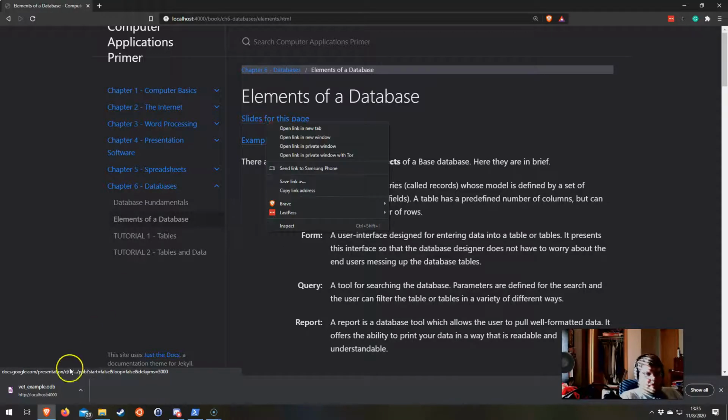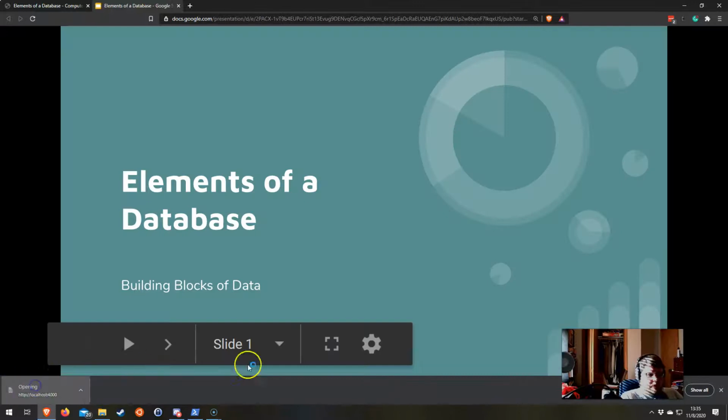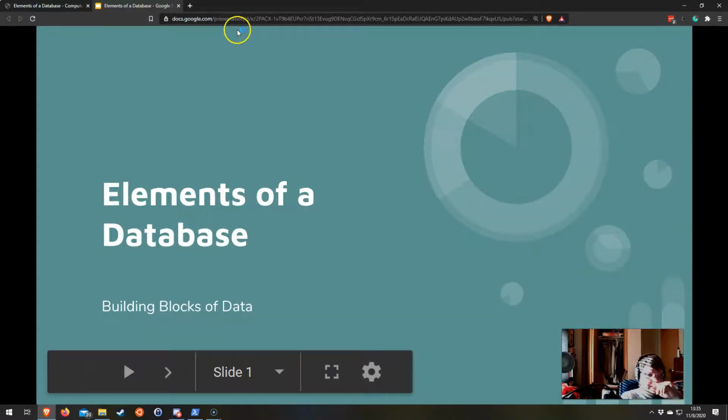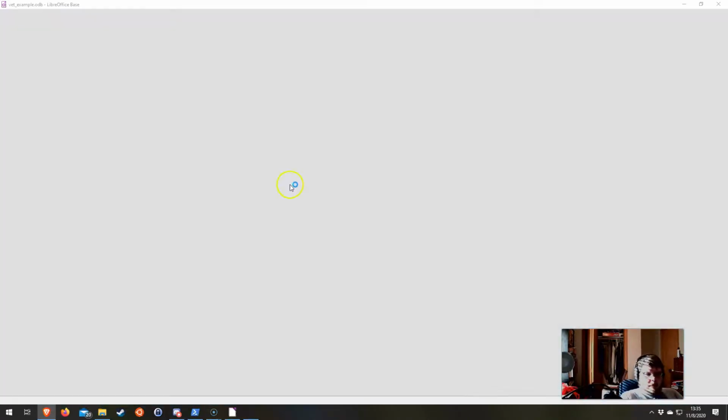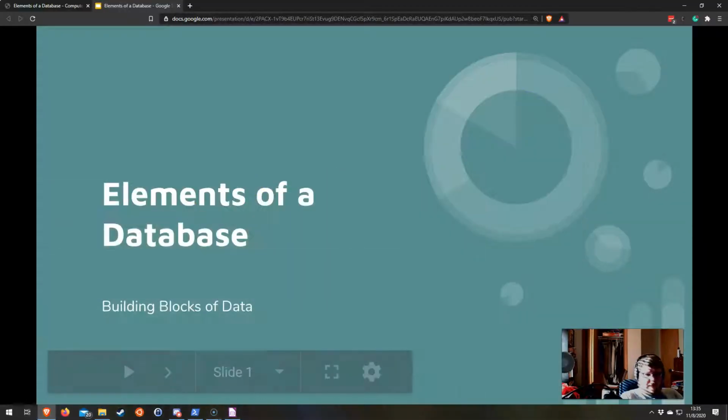I already have the example file downloaded, so I'll just keep that there. In fact, I'll let it open real quick in the background so we can get to it. There it is, and I will set this aside for the moment.